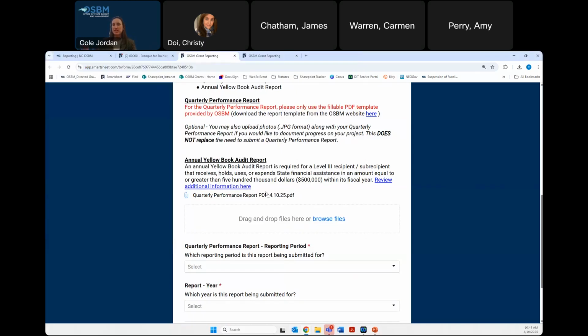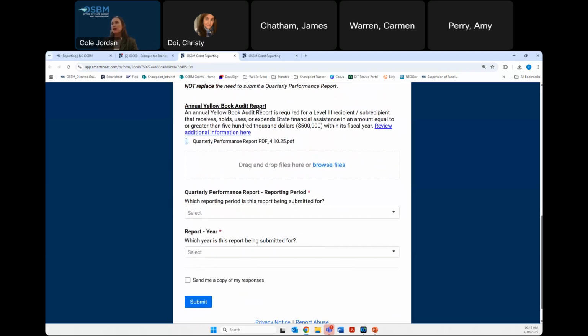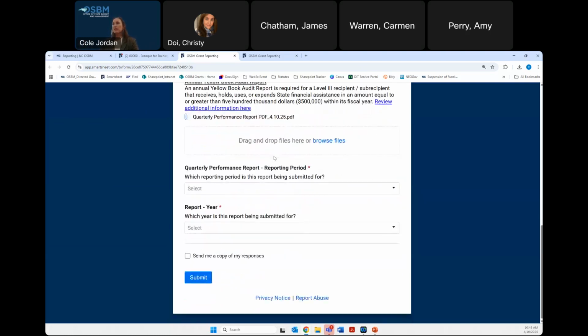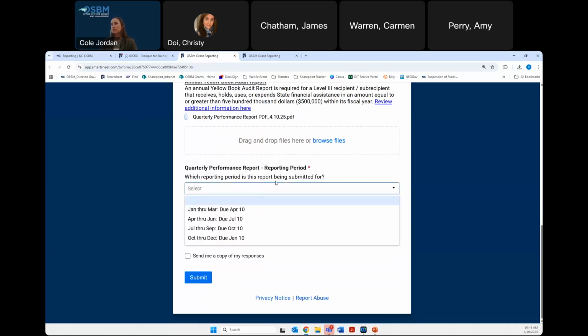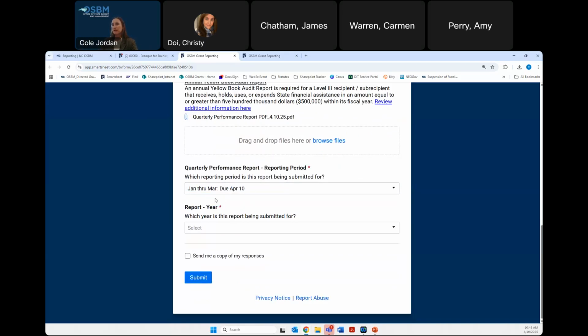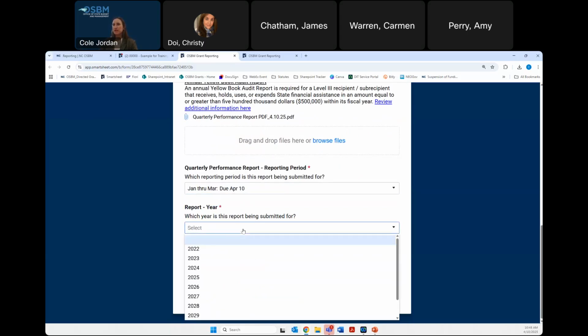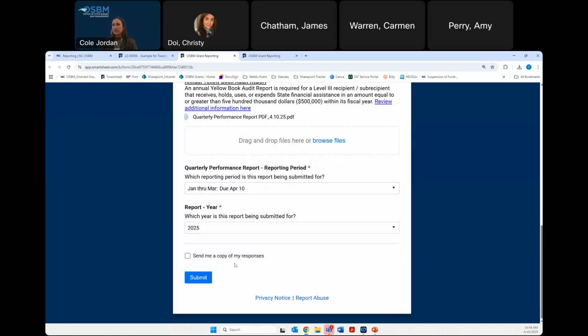Just make sure you're attaching it with one quarterly performance report. If you're ever behind, only submit one quarterly performance report at a time. Otherwise, our system will not recognize each of them and it'll show that you're out of compliance. But you can upload photos and multiple things along with your one quarterly performance report. And then lastly, you want to choose the reporting period so that our system recognizes the correct reporting period, and then the year.